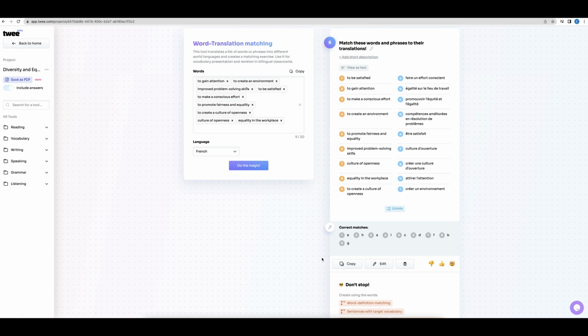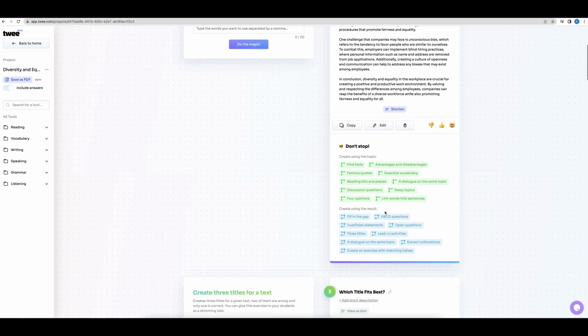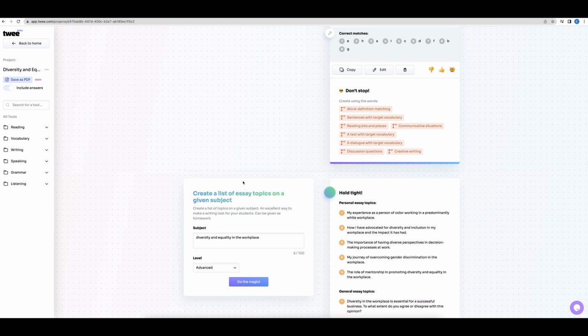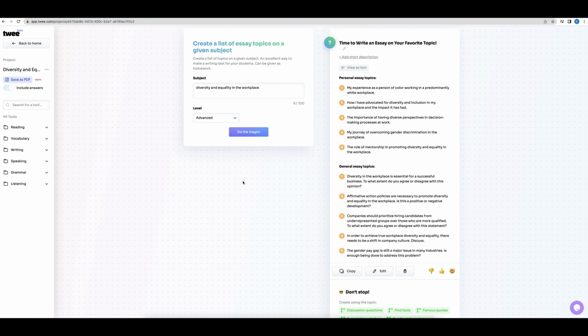And now I want to create a writing activity for my students, but a different one, not the same that I created for the previous lesson. So I go back to the text and with the same topic, I create a list of essay topics for my class. Here I have personal essay topics and general essay topics to choose from for my students.